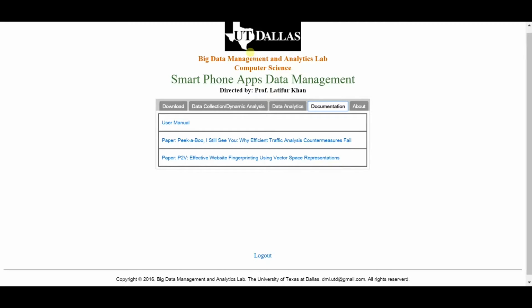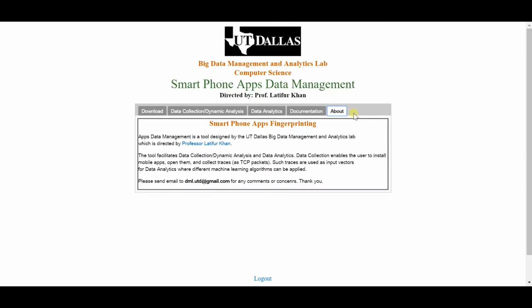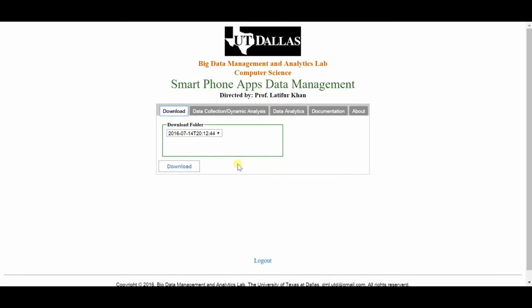Documentation has some helpful links. These two are relevant papers, and the user manual is a step-by-step guide on how to use the website. These can provide some more background information if you want it regarding the project. The About tab has some more information about the project, the lab that conducted it, and there's an email address down here to contact us if you need to. The Download tab over here has a mechanism to download the results of the tests that we run, and I'll go into this more later.